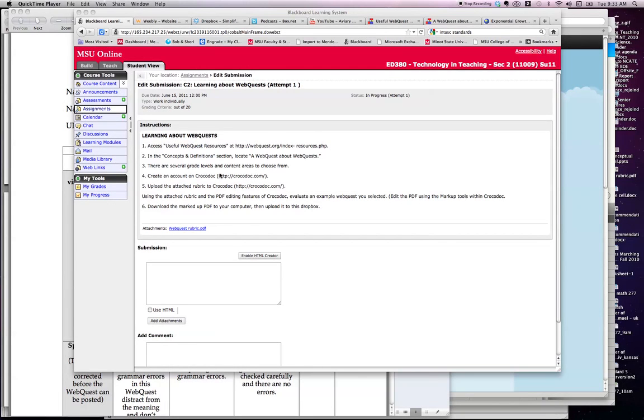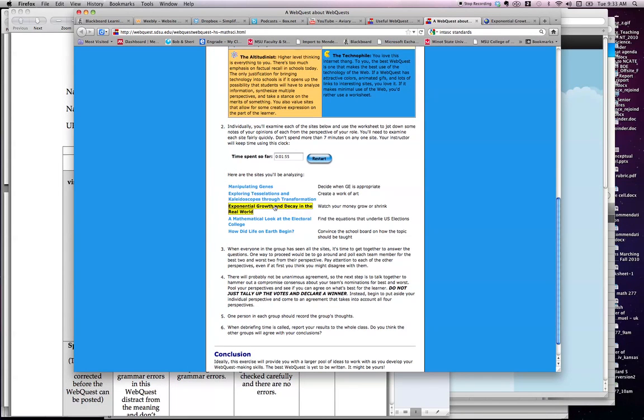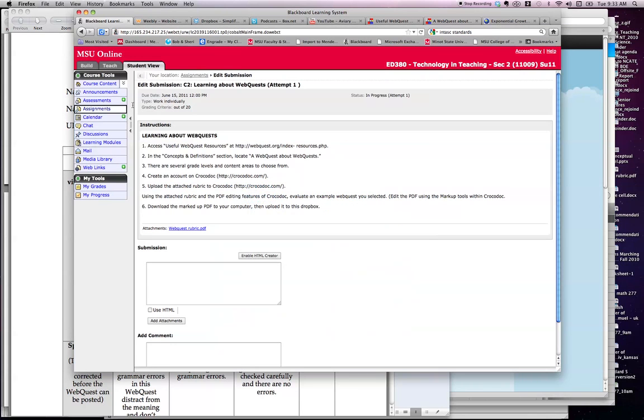So we're looking at learning about web quests in this activity and assignment. I've already gone to this site about web quests, and I've selected to look at experimental growth and decay under science. You can use something else if you'd like. That's what I'm going to look at. So let's look back again here.